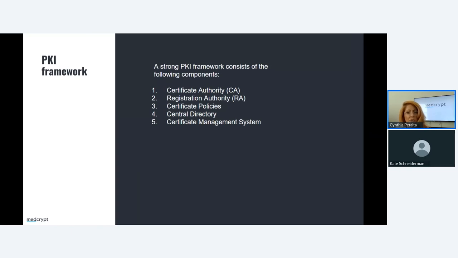We have a Registration Authority. This is the entity that verifies the identity of other entities. We have Certificate Policies. These are policies that are created to govern the operation of the PKI. We have a Central Directory, which is a secure location where keys are stored and indexed. And then we have a certificate management system, which is a system that automates digital certificate management.